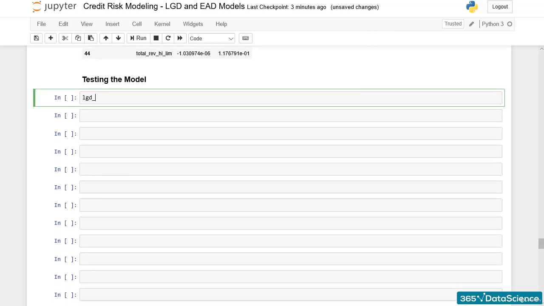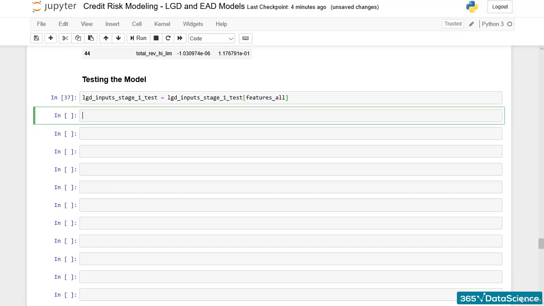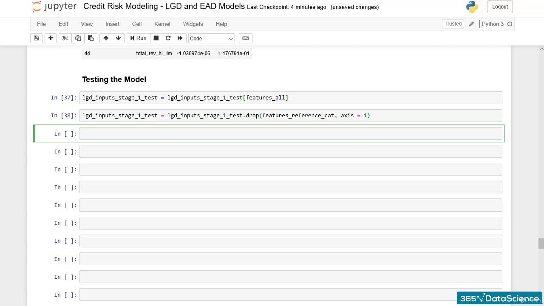To test the model, we use the test data. First, we must select the same features we used to train on. So let's select the relevant columns by using our Features All list. Then, we can drop the reference categories from the Features Reference Categories list. Alright. To obtain the predictions from the test data, we call the Model Predict method on our Stage 1 regression model. We can store the results in the variable yHat_test_LGD stage 1.